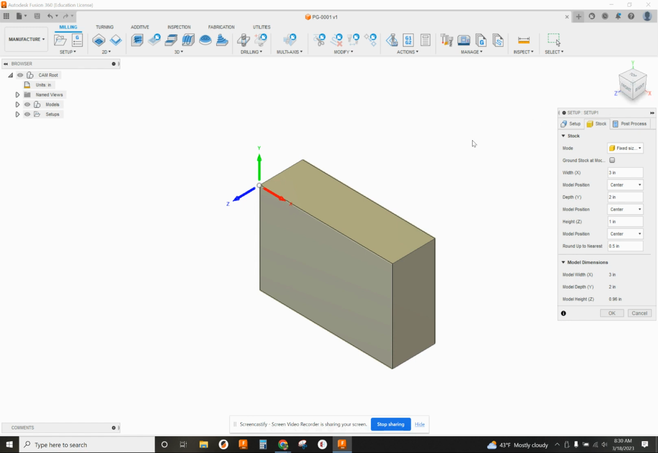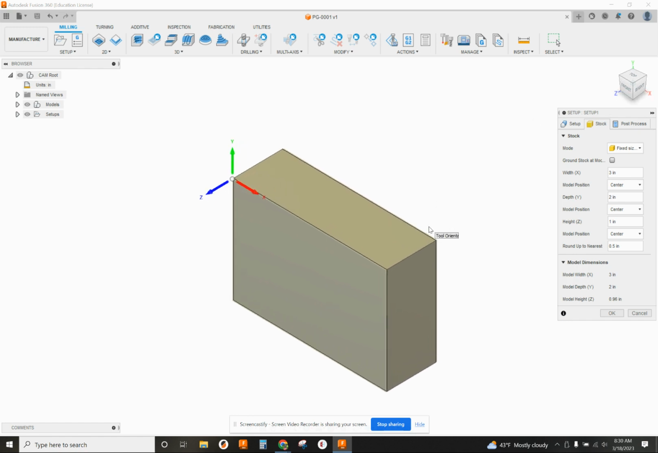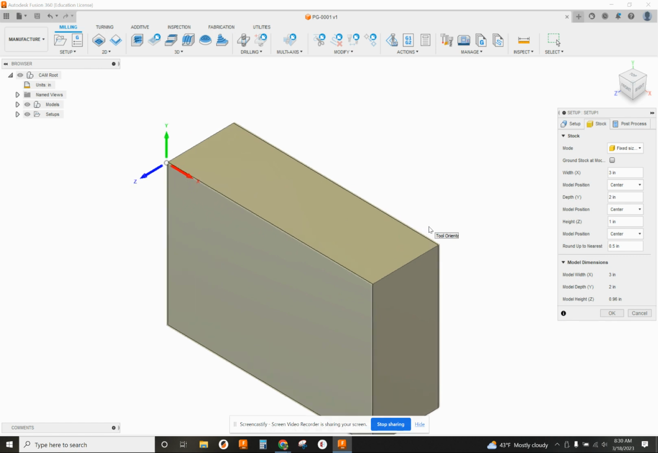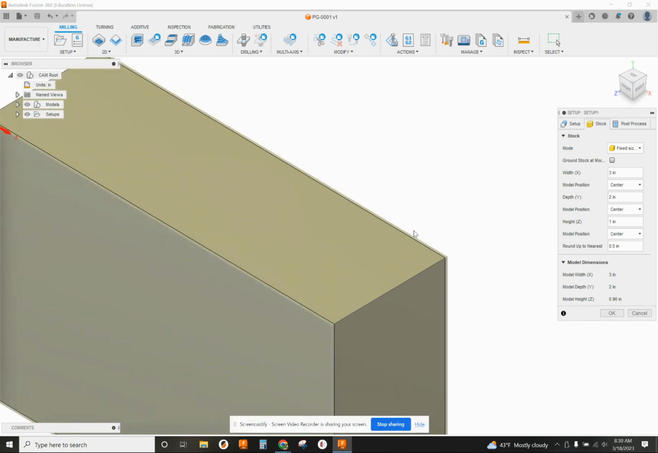Now, if we zoom in a little closer here, you can see this lighter color on the edge on the bottom and the top of the stock where it's 1 inch wide right now. That's because over here, the height Z of 1 inch, the model is positioned in the center of the stock. We don't want that. We want that to be positioned from the top of the stock.